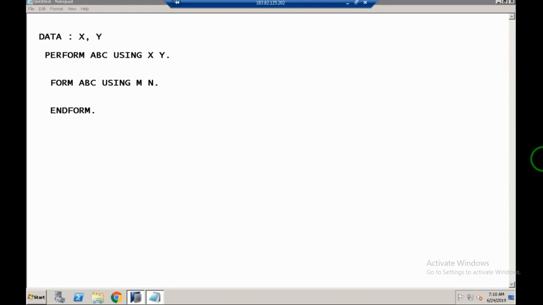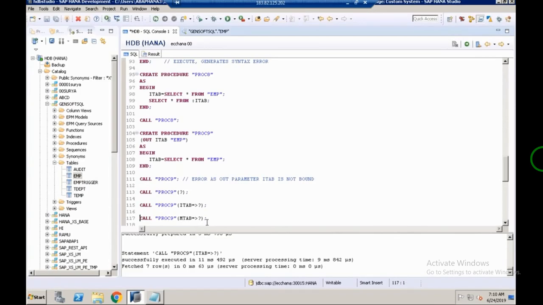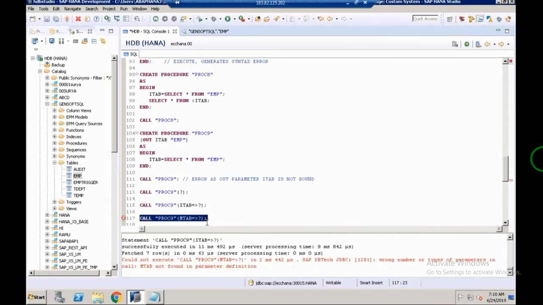But here I am giving M tab implies so and so. I'm expecting an error. When I execute, what is the error I got? Wrong number of types, M tab not found in the parameter definition. So compulsorily you have to give the same parameter name. So this also is giving me an error.